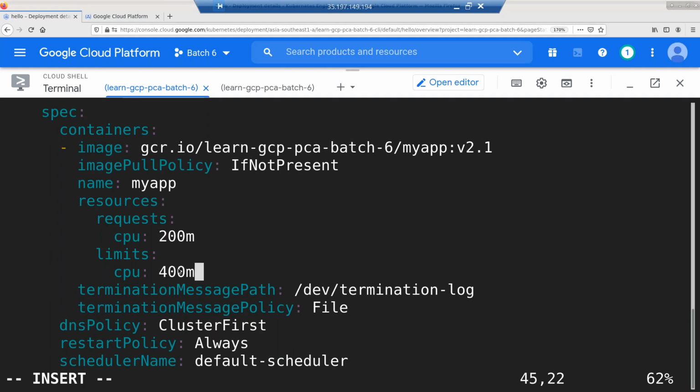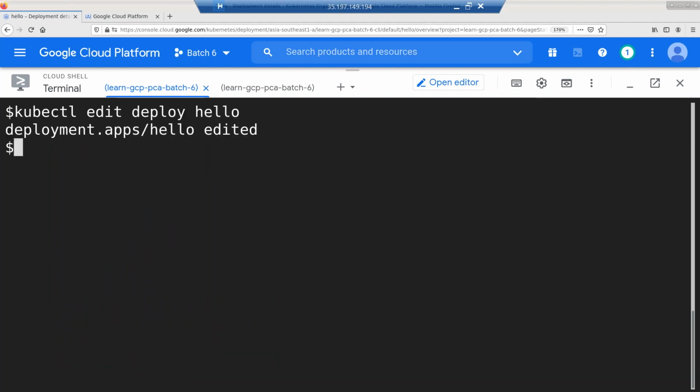And this configuration was missing when we deployed something in our UI. How do I say that? If you just go for a minute, let me just save this and quit. The moment I save and quit, the deployment is edited, meaning it's going to reflect.